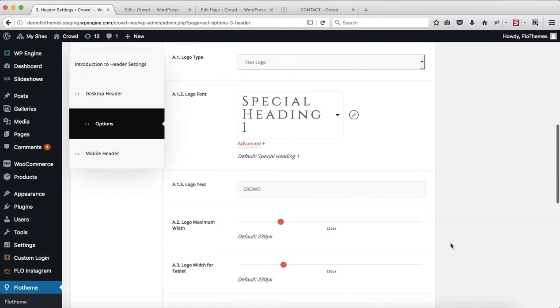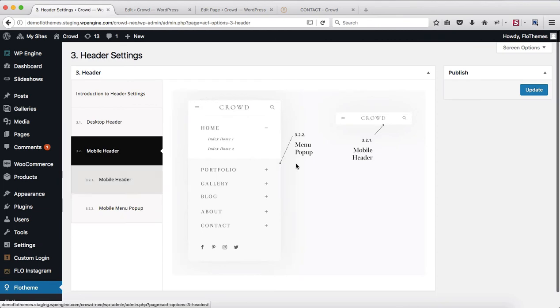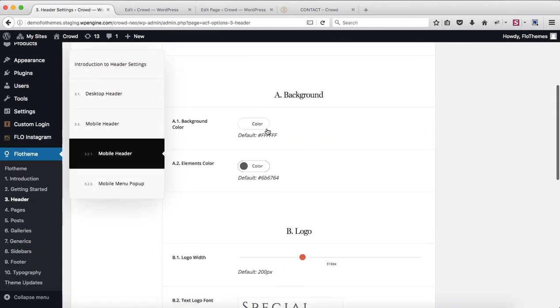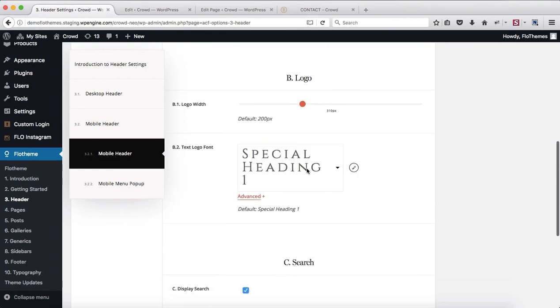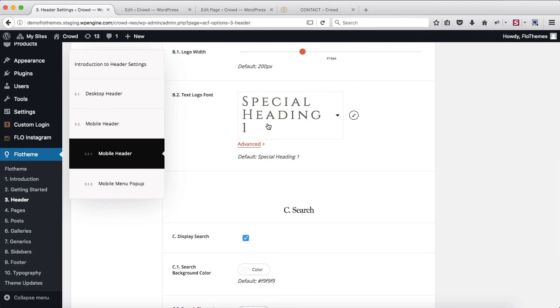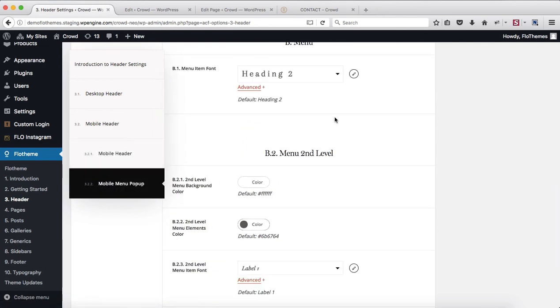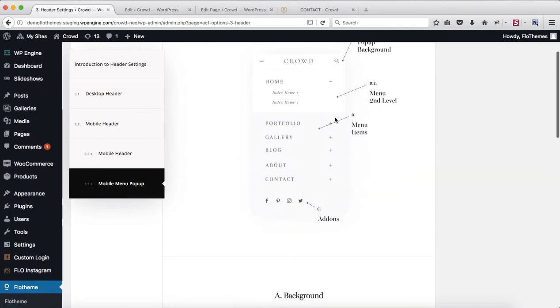Okay, next off, let's head on over to our mobile header settings, and you can see that the options here are very similar. You can select fonts or the font colors. You can then select your logo width and then the font family for your mobile devices. Okay, and then also enable or disable search field and make color adjustments here as well. For the mobile menu pop-up, the concept is the same. You simply adjust fonts and colors within this area.